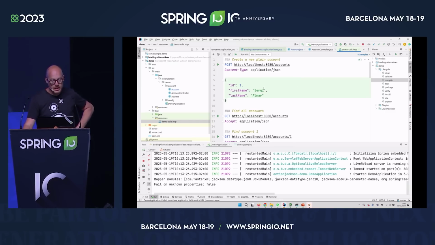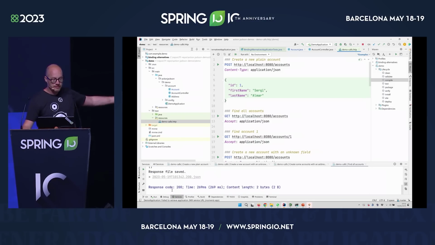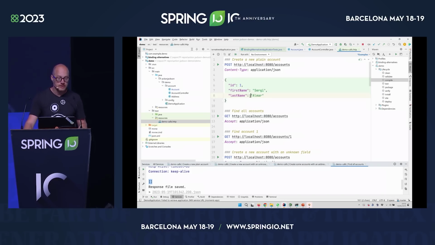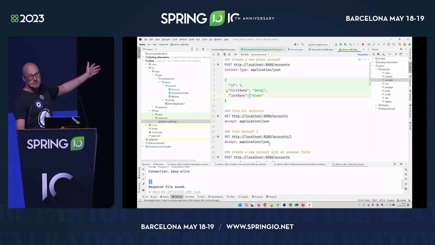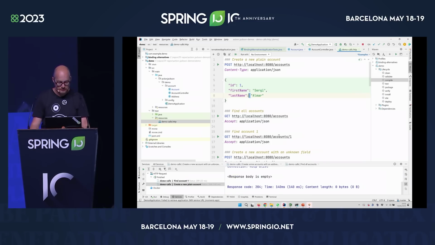So what I can do now is first get a list of all of the known accounts. Obviously, I don't have any accounts yet, so you can see I'm getting an empty list here. So now we can create an account. Here, I want to create an account for Sergey. So I'm going to do a POST here, just send the first name and last name. I've not included an address in this case. That worked because I'm getting back a 204.